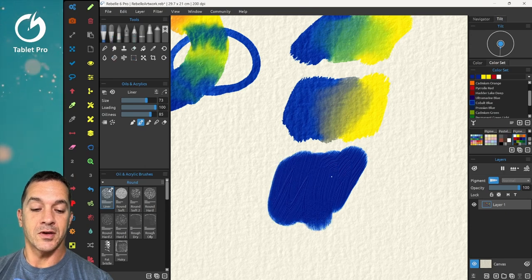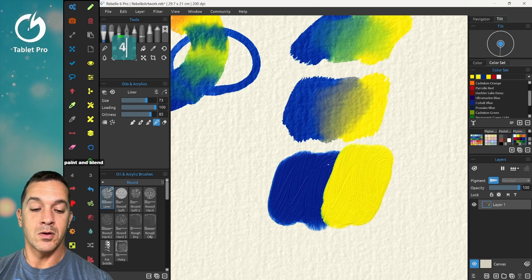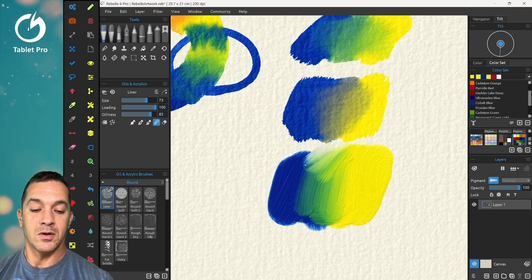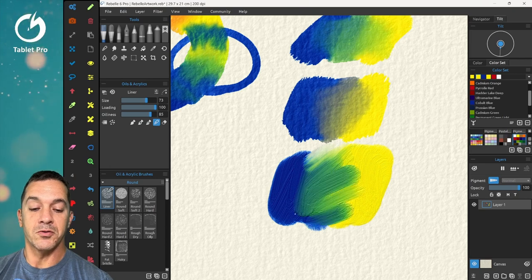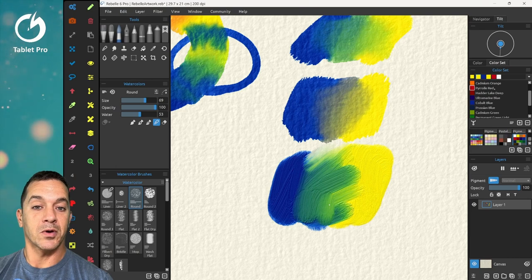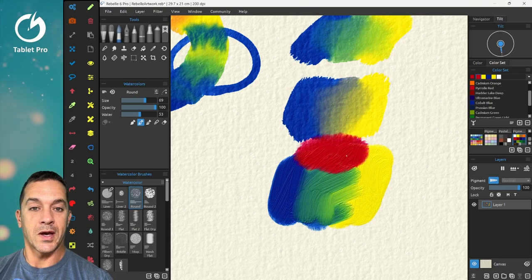All right, so we have our thick impasto on the cobalt blue, cadmium yellow. Right here, we're going to blend it by hitting 4. You can see how beautiful that is. Now we're going to do watercolor. I'm going to put this right over the top. We're going to use pyro, I don't know how to say that, pyro red right over the top with watercolor. And let's watch what happens.